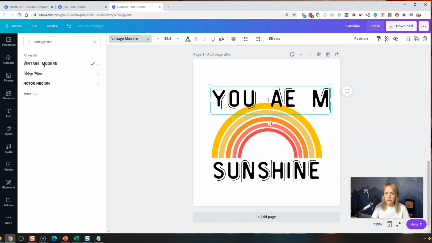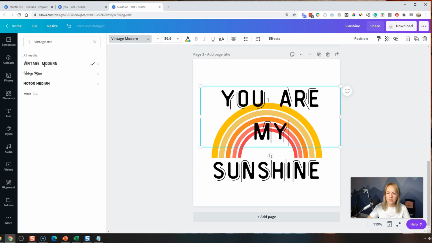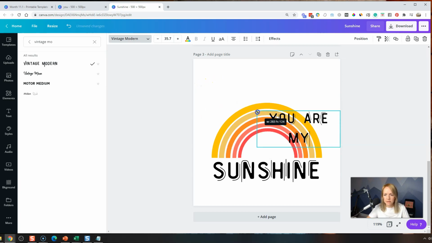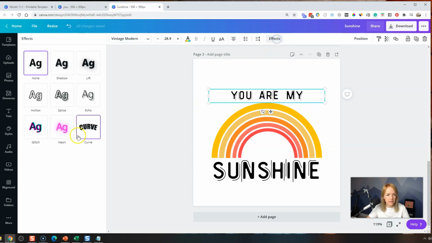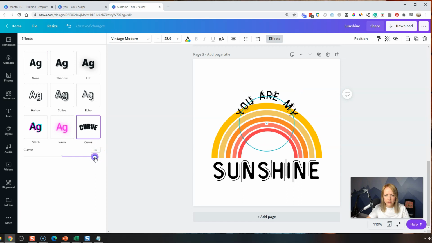You are my. Put that at the top. We're definitely going to make that a little smaller, and widen it. And then you're going to wonder, okay, how do we make it arch? Under effects, go to curve. And then just not that large. Perfect.